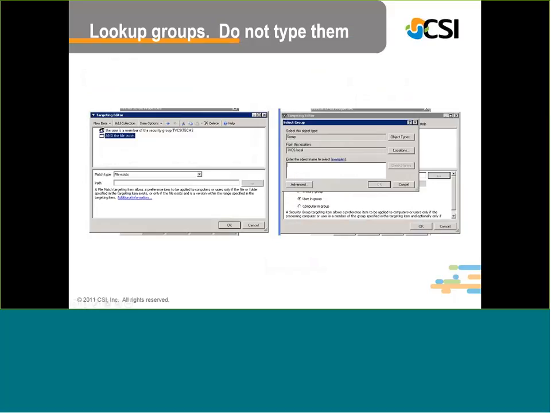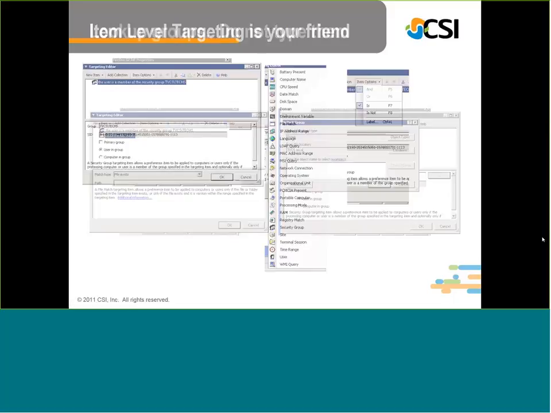Remember, if you're searching for a group like in item-level targeting, do not type the group name in the box. Just don't do it. That is bad. Let me see if I have that screen. Yeah, you see this screen here. It has the name of a group.